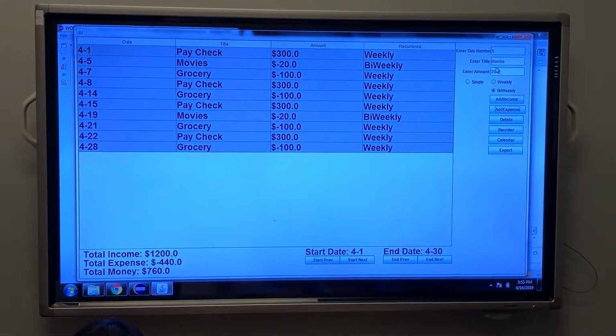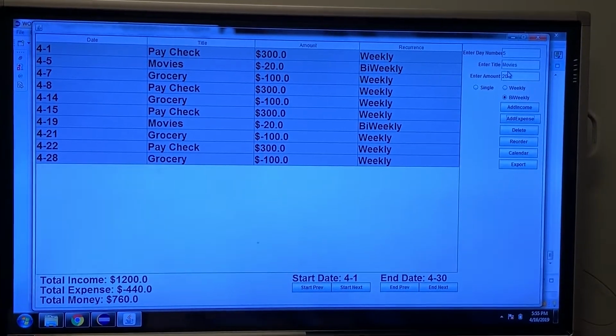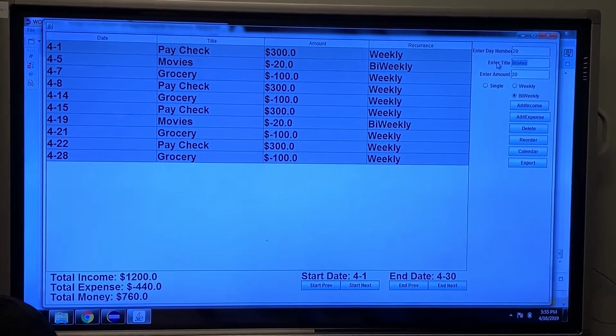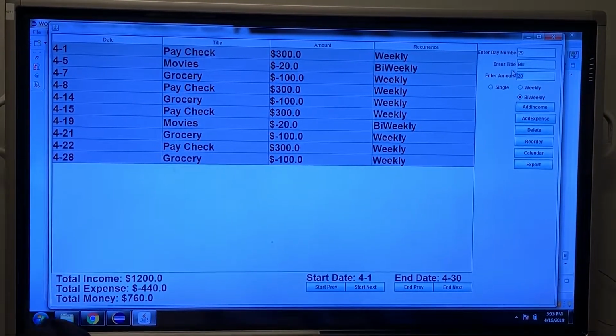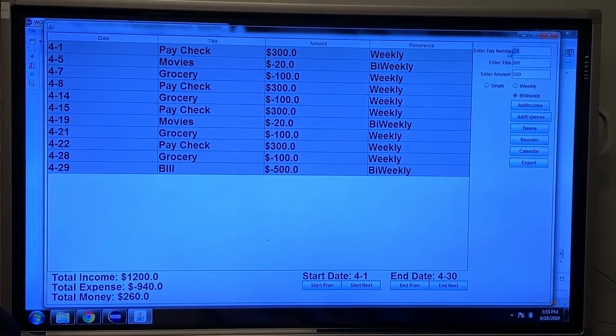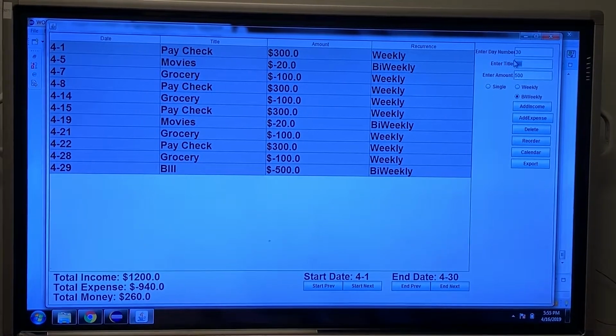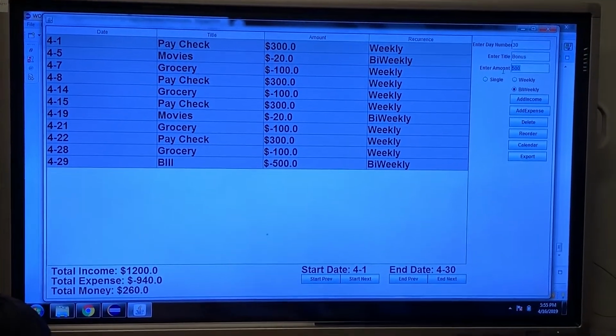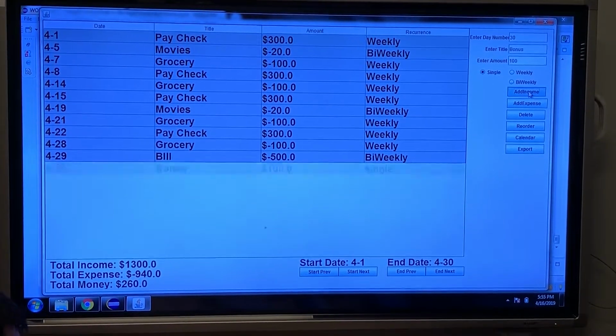And let's say you have bills at the end of the month, on the 29th. You have some bills, and the amount is 100, and you add that expense. But let's also say you have a bonus from your job, so we can put that bonus. Let's say it's 100, single, and you add it.